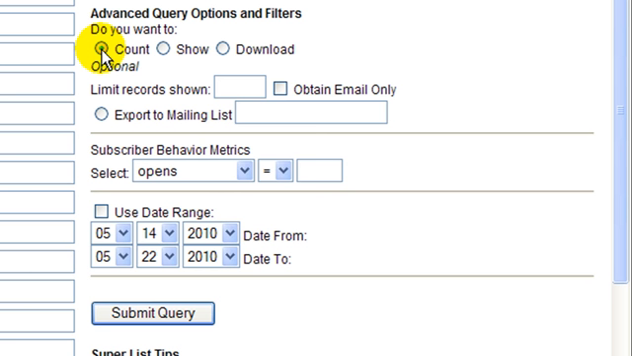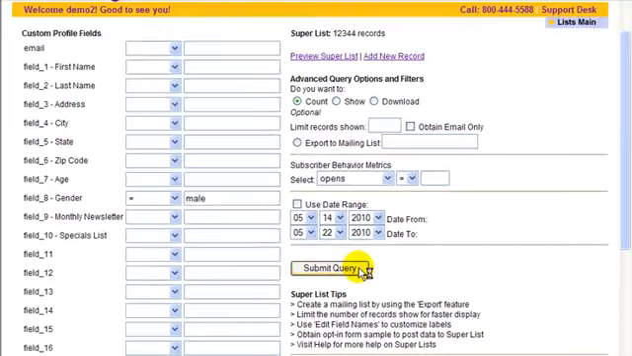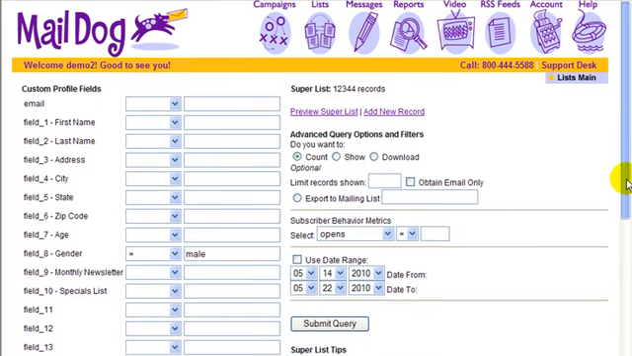Let's review. The Count module will count and display the totals of a custom query of your Superlist, because sometimes you just need to know how many subscribers fall within a query while you're analyzing and planning your next step. After you perform a custom query and select the radio button next to Count, next click the Submit Query button for a calculated tally of your results.